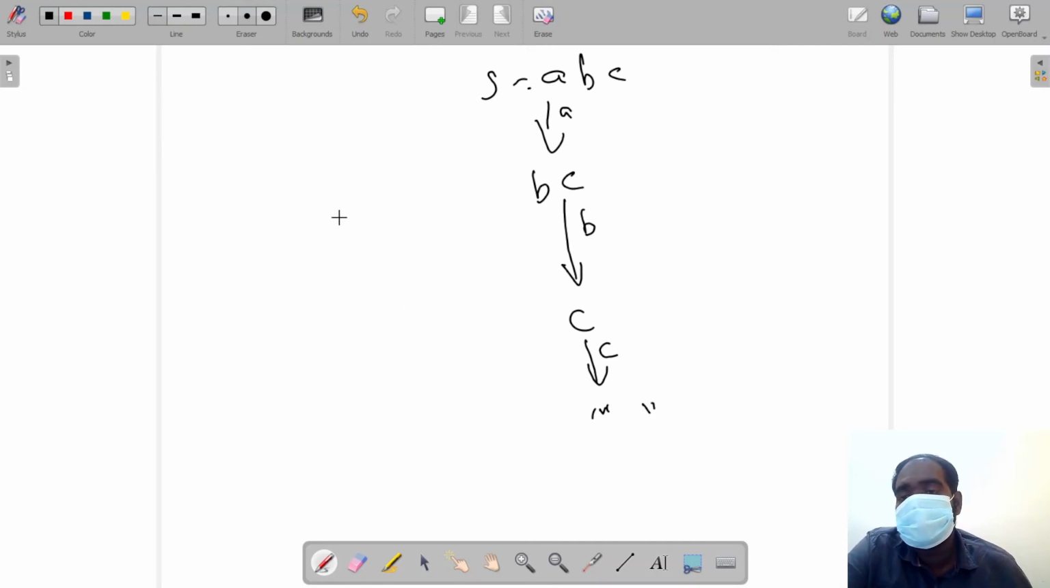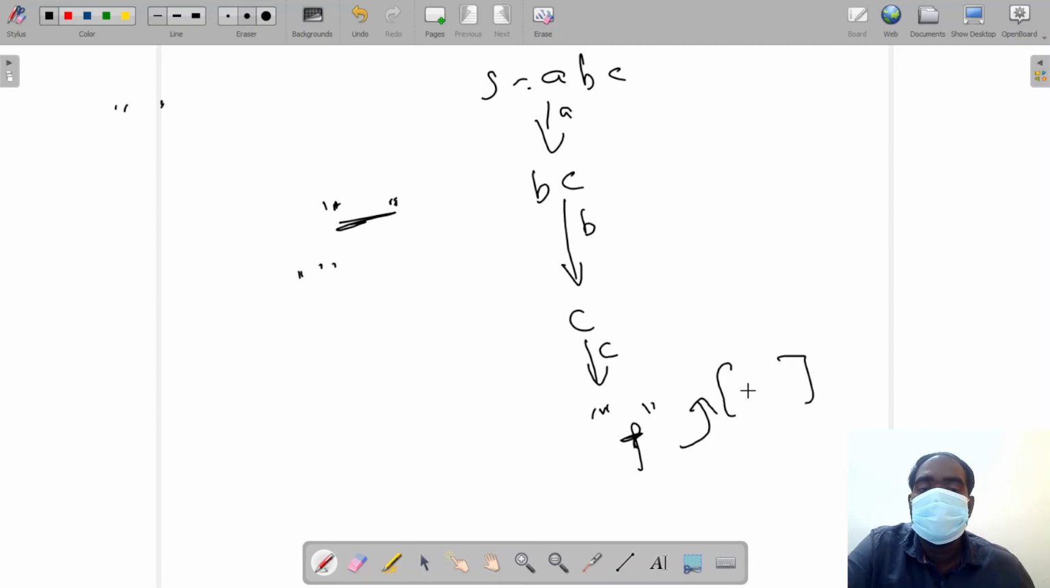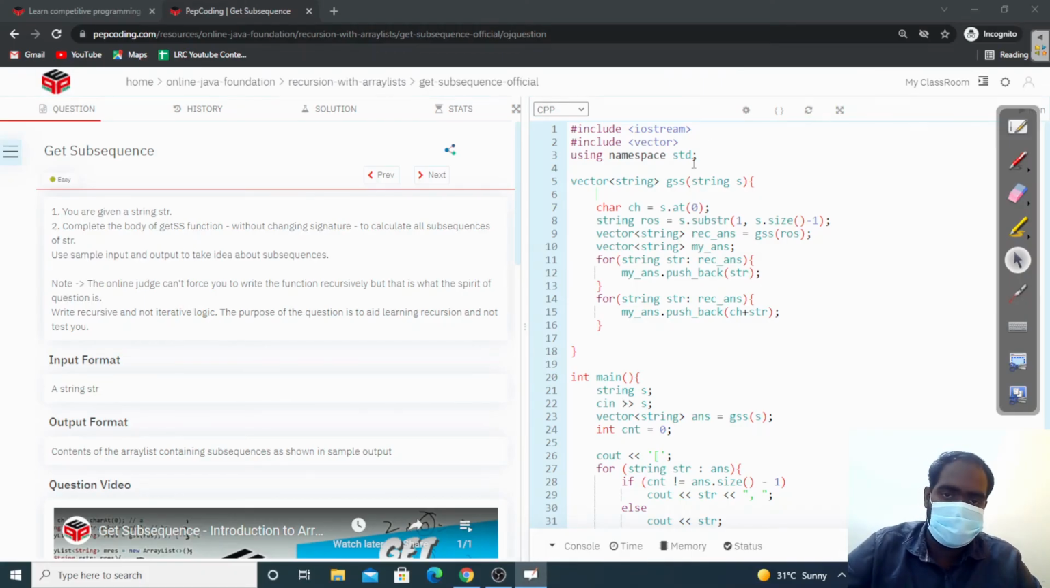What is the subsequence of an empty string? We know that every string is a subsequence of itself. That's a property. Every string is a subsequence of itself, and also empty string is a subsequence of every string. Here both are the same. So this empty string subsequence is an empty string. So whenever we find an empty string, we return an array list. We return a vector with an empty string. Okay. Now let's code this base condition and we'll check the results.